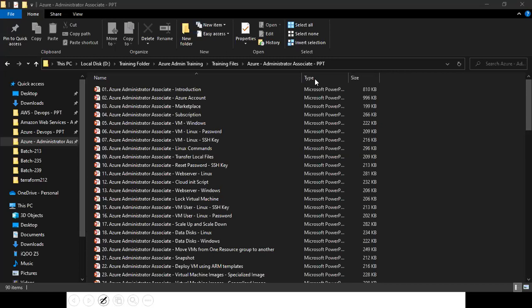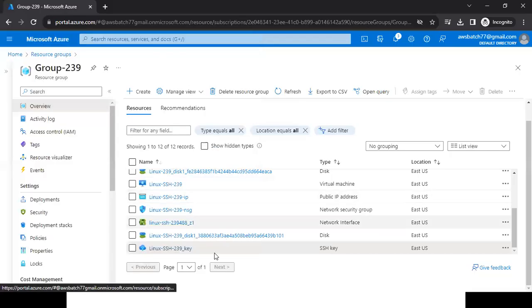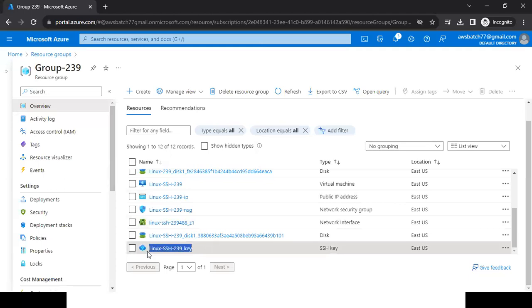That SSH key also comes as a resource. That's why we are able to see it under a resource group. So in total we have 12 resources now, and 2 virtual machines.